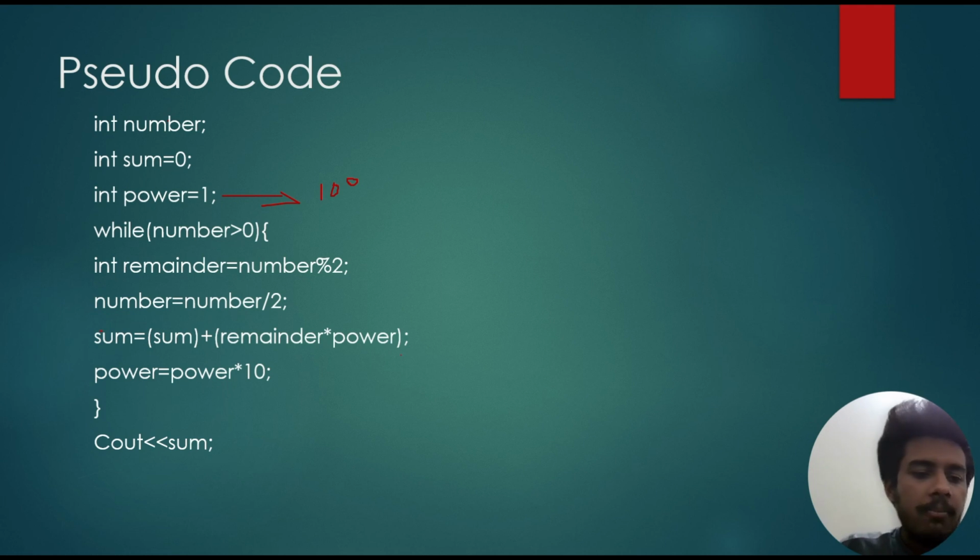Then I am taking sum. I am updating the sum to sum plus remainder into power. So while running the loop for the first time, we have initialized the sum to 0, so this would be 0 for the first time. Then plus remainder into power. The remainder is obtained from this one, and power, we have initialized power as 1. So initially the power would be 1.